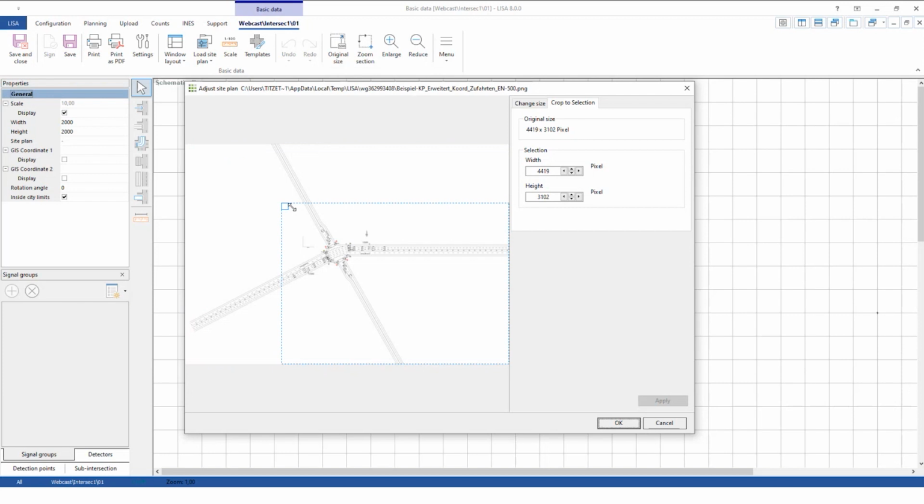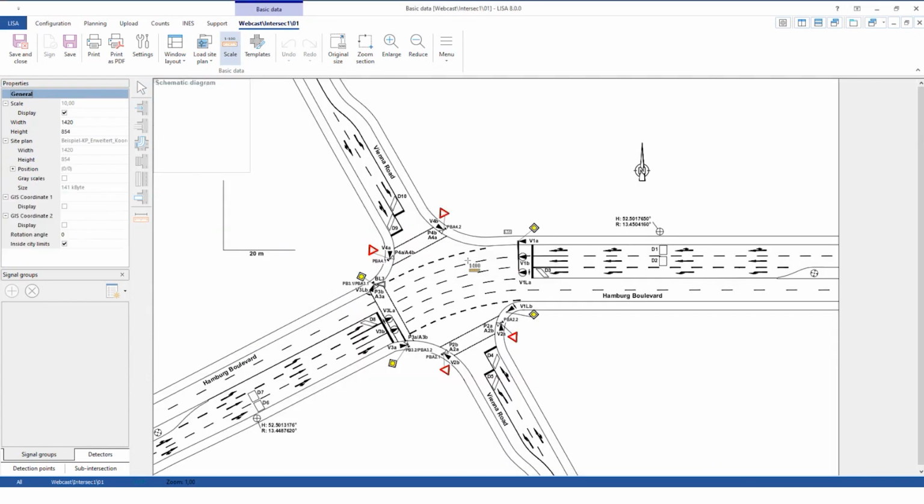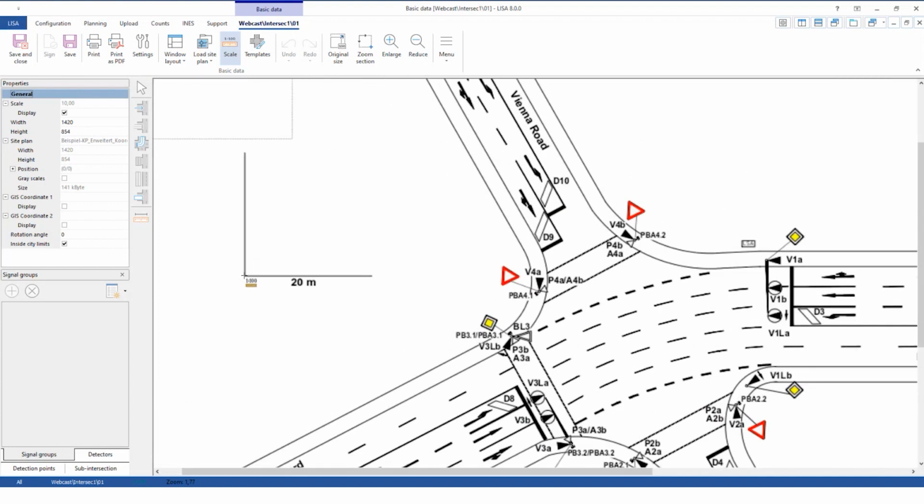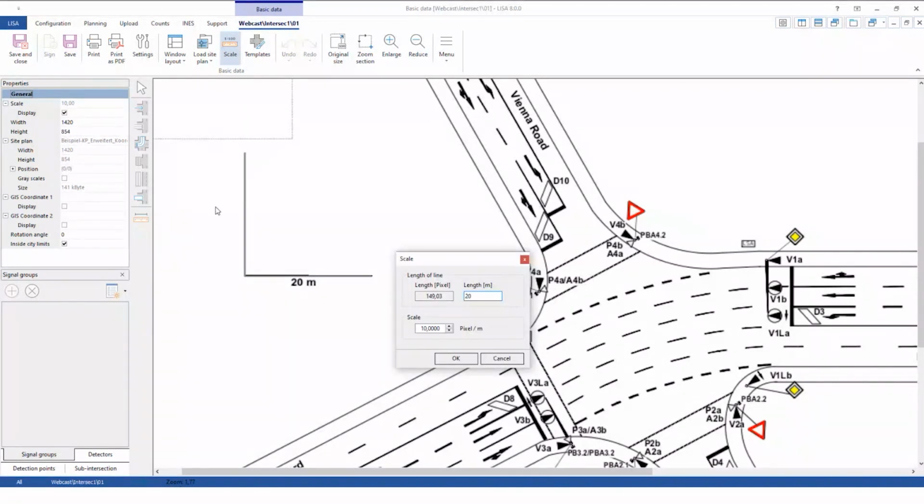Depending on how big it is, you might want to crop it a little bit, because the smaller, the better, something like that. And now we're asked to enter a scale. There are 2 ways to enter a scale. One is just, somebody was so nice to leave this scale over here. So that would be 20 meters.